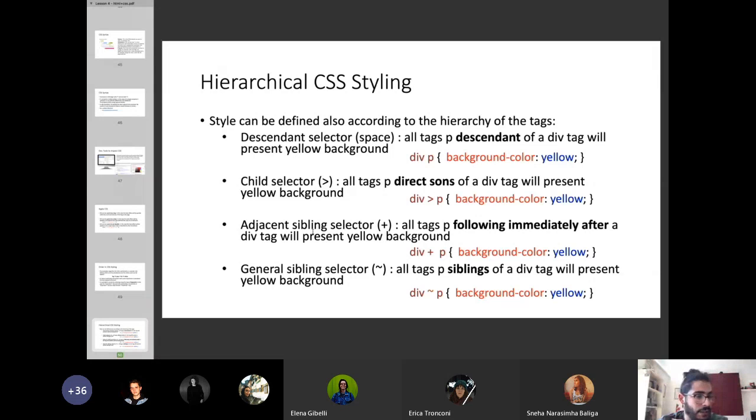Or we want to add a style to all the elements that are at the same level, and this is the case of siblings. In this case, we can use a plus to express that we want all the tags following immediately after the div tag to have this background. Or we can select general siblings, which are all tags that are siblings of a div tag. As you can see, there are 4 ways to select elements which are connected.